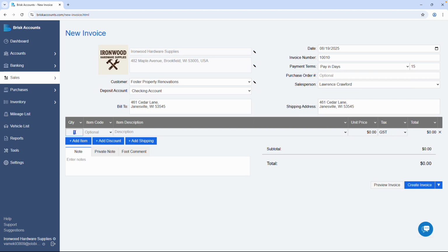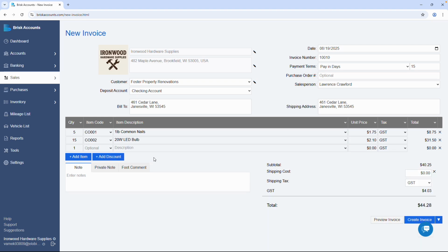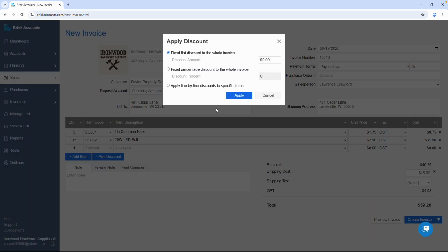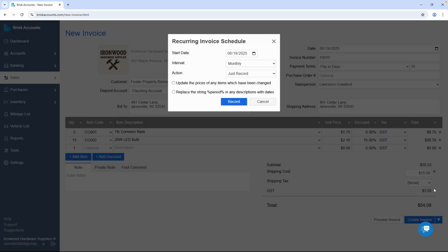Enter the customer's information, payment terms, and deposit account. Add your itemized list with applicable taxes, discounts, and shipping fees if needed. When ready, click the arrow down button beside the Create Invoice button and choose Create as Recurring.